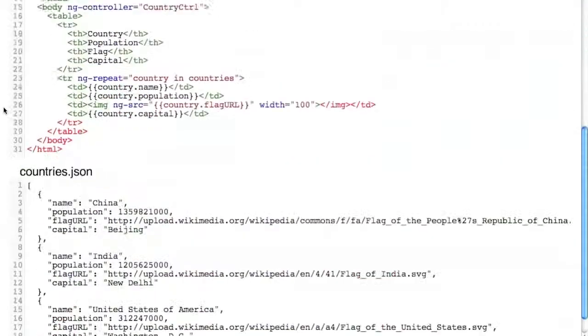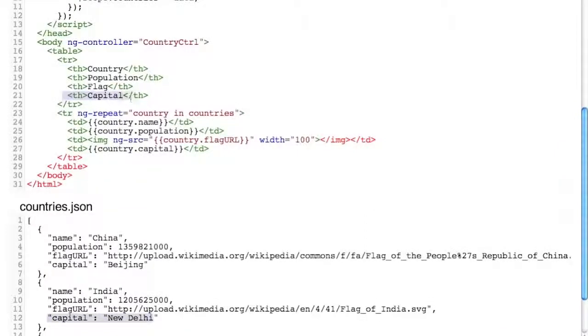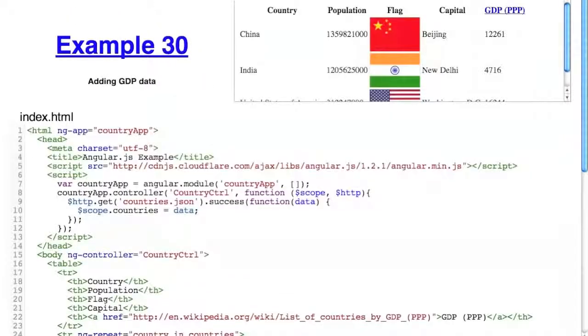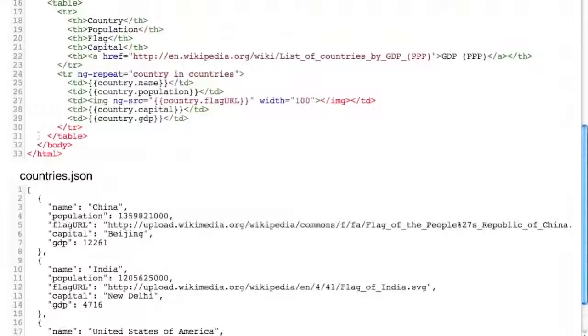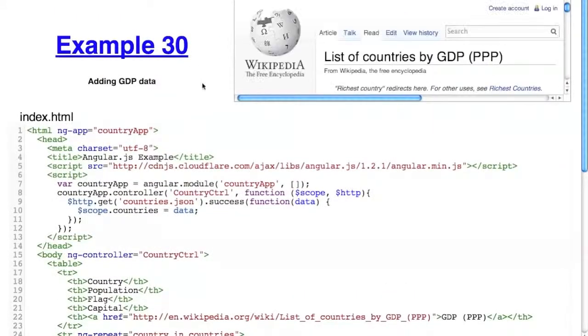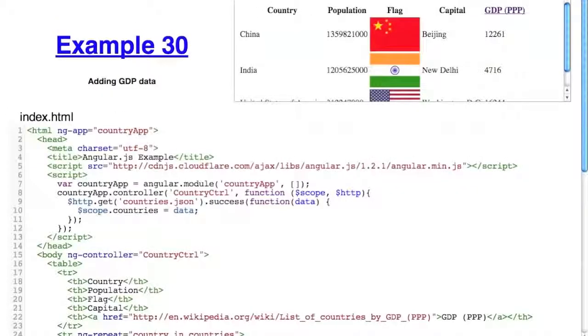So now I've added a capital. In the data, each country has a capital now, and it's very straightforward to make this change. Just add the country.capital to the template. And here's also GDP, gross domestic product, which has been added. So the header links to the Wikipedia page for GDP in case you don't know what it is. So I'm just demonstrating you can add multiple properties very easily. Once you get the basic template set up, it's easy to add more data to it.